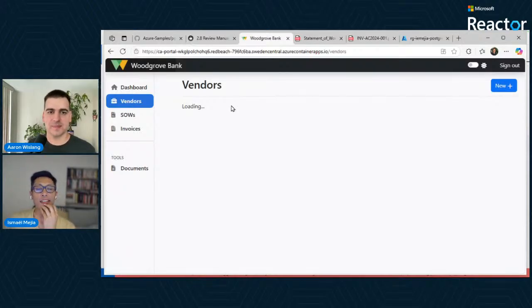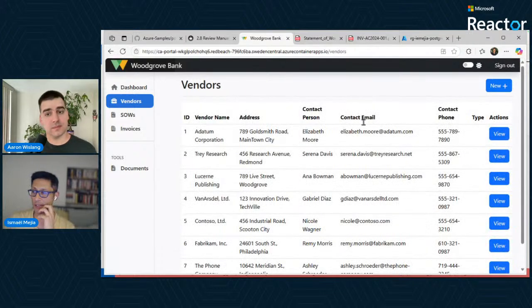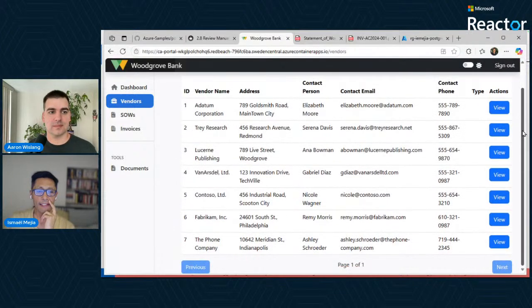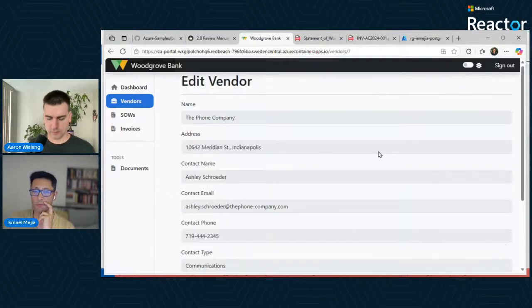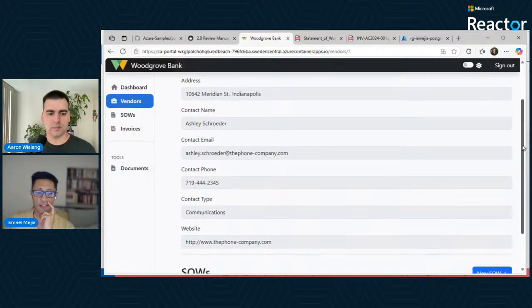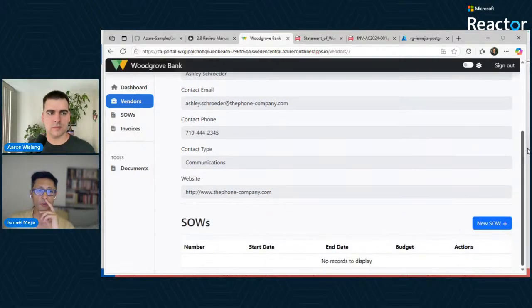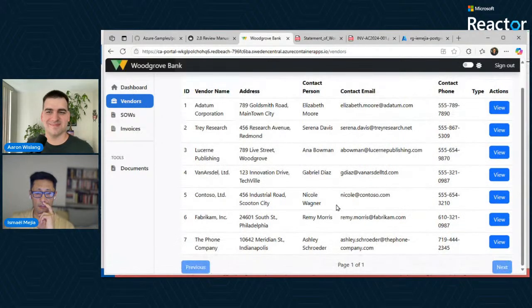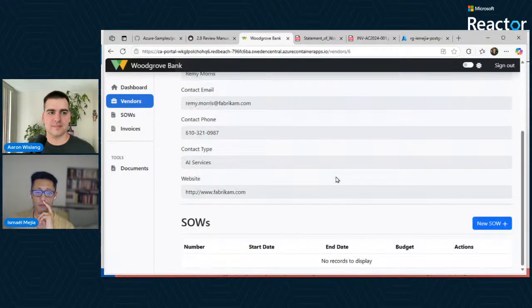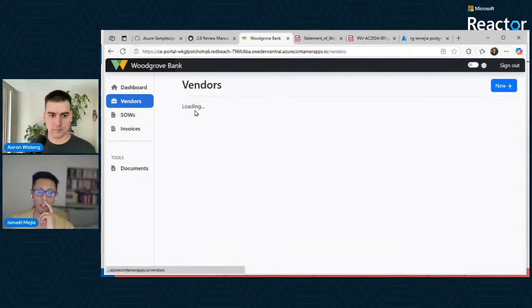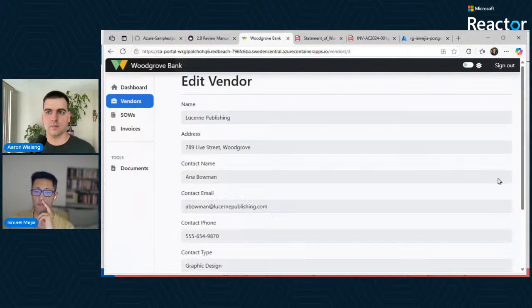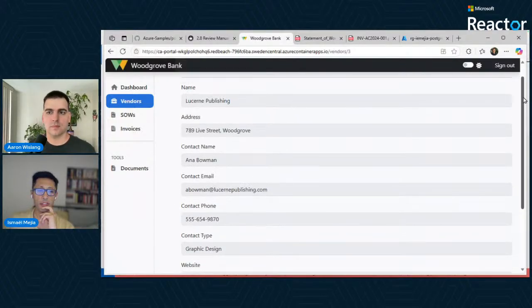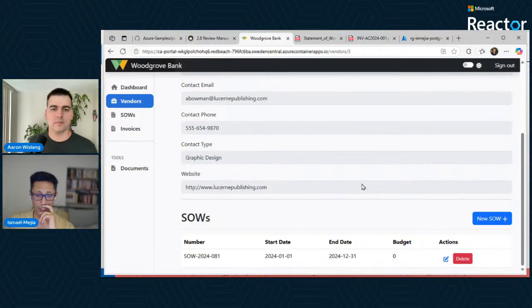Okay, so it takes a little bit. I don't know why. Okay, so here we have our vendors, and let's say we want to check one of those. You just go to view, for example, this phone company. You can see the details, and you can see if it has associated statements of work. Oh, I have the bad luck of choosing just the right one who doesn't have one. Let's look at this Fabrica, maybe. Oh, another one that does not have one. Okay, so let's go to this Lucerne thing. Okay, Lucerne Publishing. And this one has one. Yeah, okay. So here we have the statement of work that is associated.